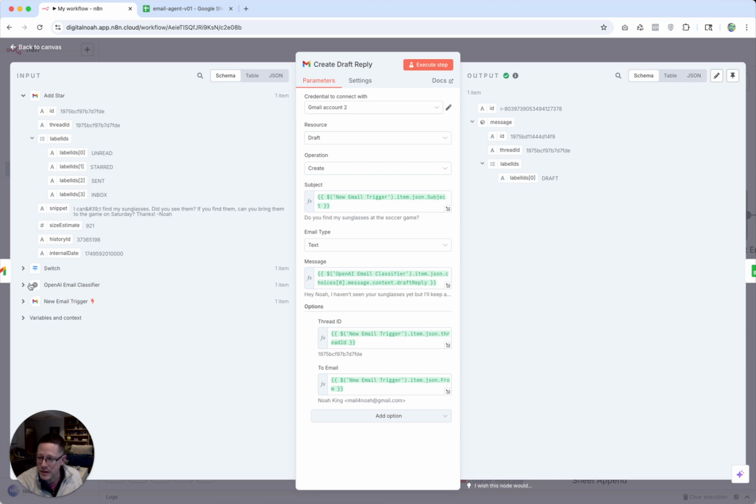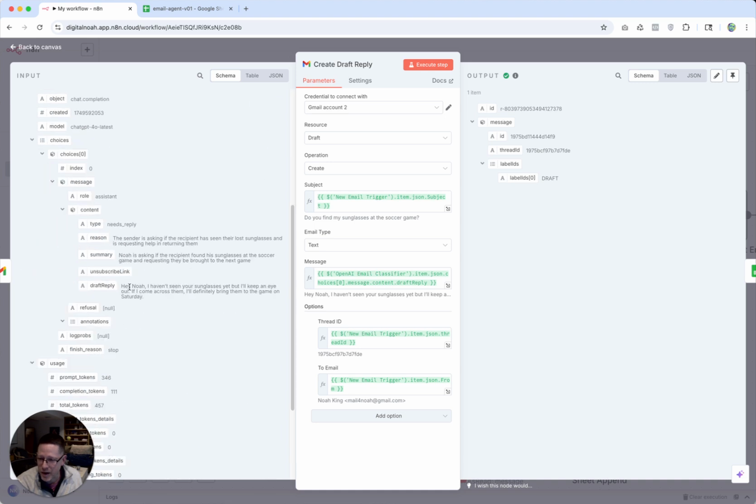Let's go back here. The draft reply says, "Hey, Noah, I haven't seen your sunglasses yet, but I'll keep an eye out. If I come across them, I'll definitely bring them to the game on Saturday." Well, maybe I want to write that. Maybe I want to send that. Maybe I don't. But now I can triage my inbox, and at least there's a starting point for me to work off of. And it's already written a draft for me.